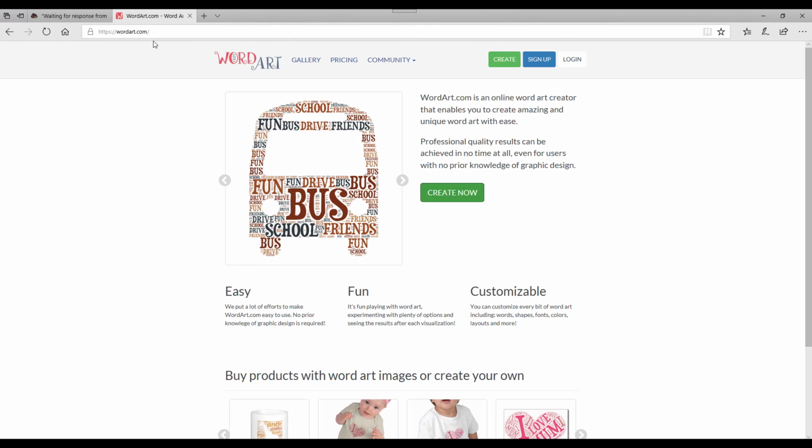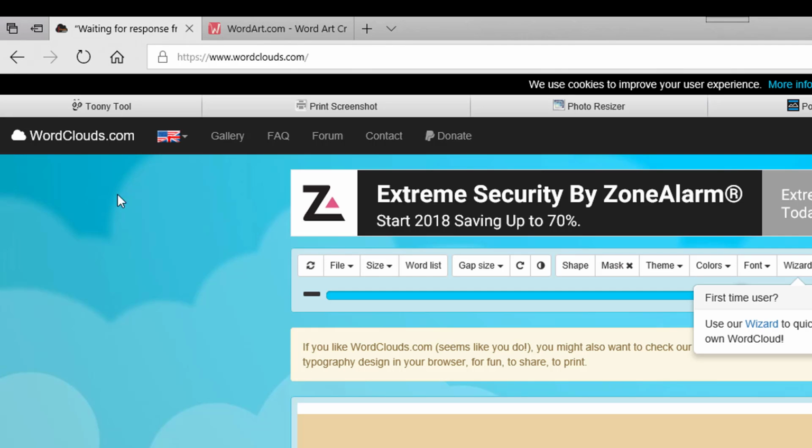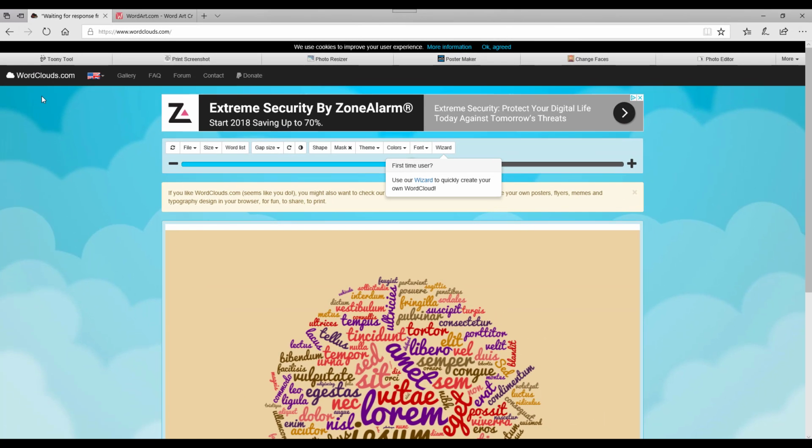So the two I'm going to show you are wordart.com and wordclouds.com. I will add links to both of these in the description for the videos. So let's start with wordclouds.com.